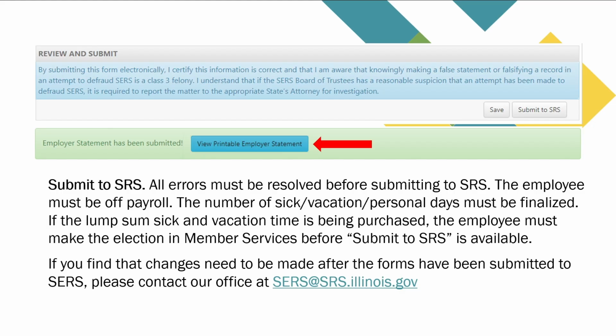If the lump sum sick and vacation time is being purchased, the employee must make the election in member services before the submit to SERS becomes available. So let's say none of the fields need adjusting, but they have not answered how they want their retirement contributions collected. Your submit to SERS button will be grayed out. If you find that changes need to be made after the forms have been submitted to SERS, you will have to contact our offices.